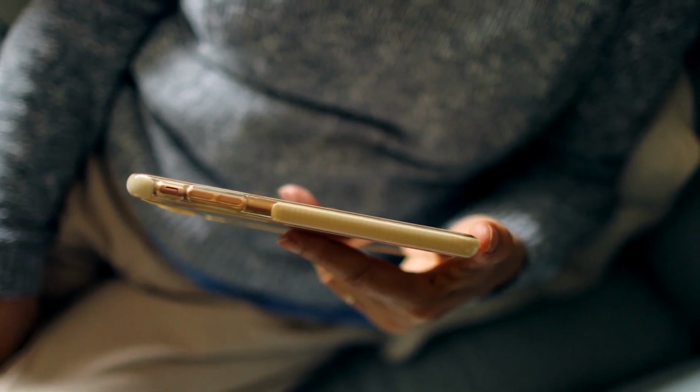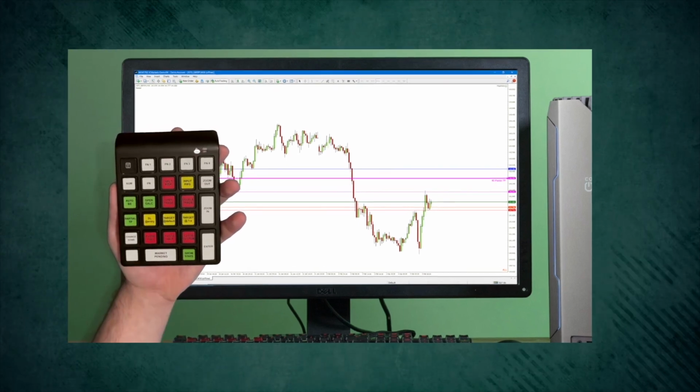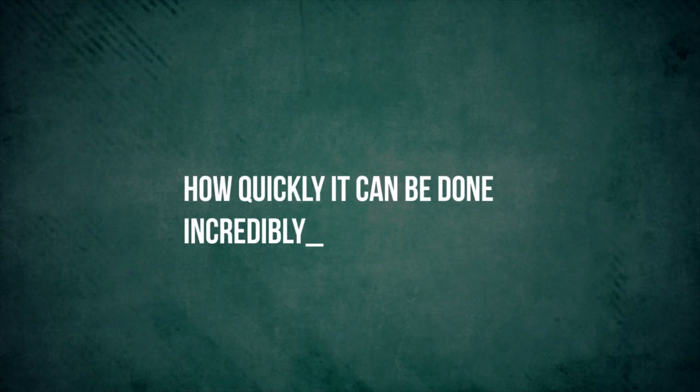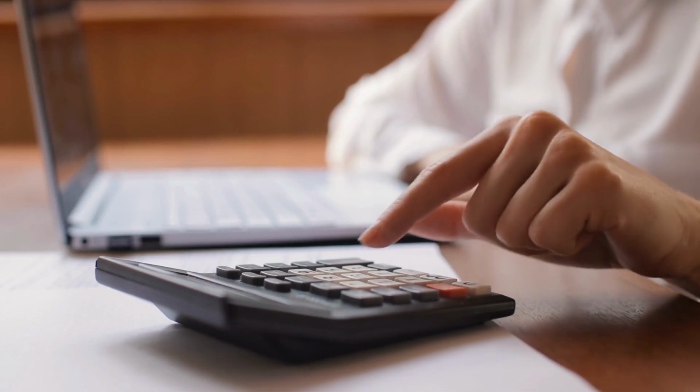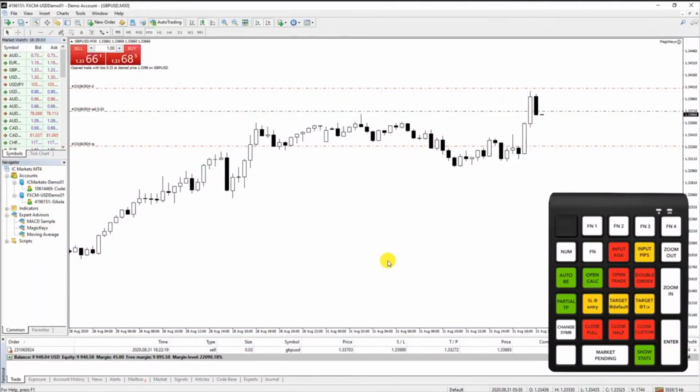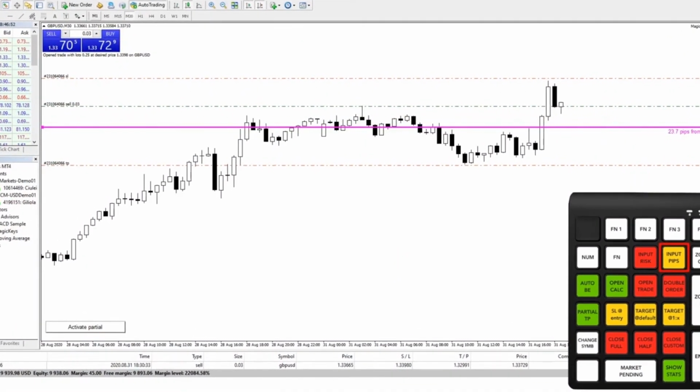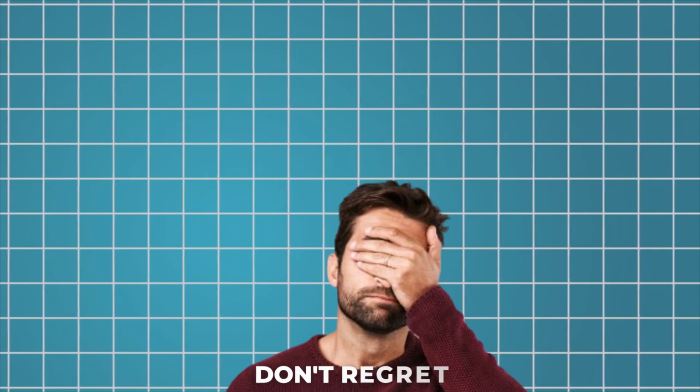Now, let's get started. One of the best things about this setup that I like is how quickly it can be done. Incredibly, I can put the days of having to calculate lot size behind me and have a new year ahead of me. You get the idea, right? I never really have to use this again. I've had it for a while. It's been amazing. I've used it for several months now, and I don't regret it.